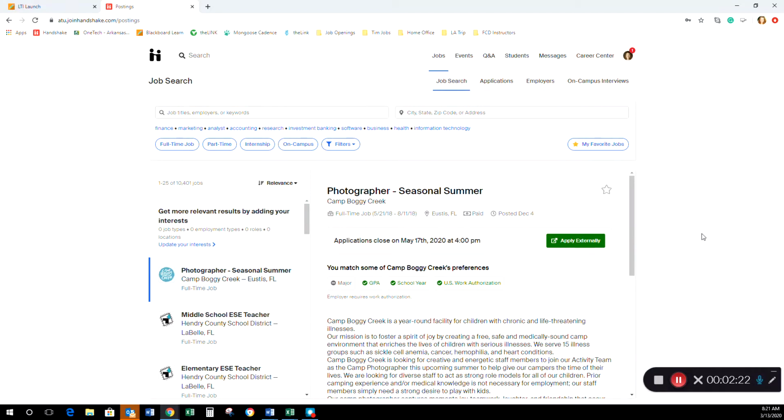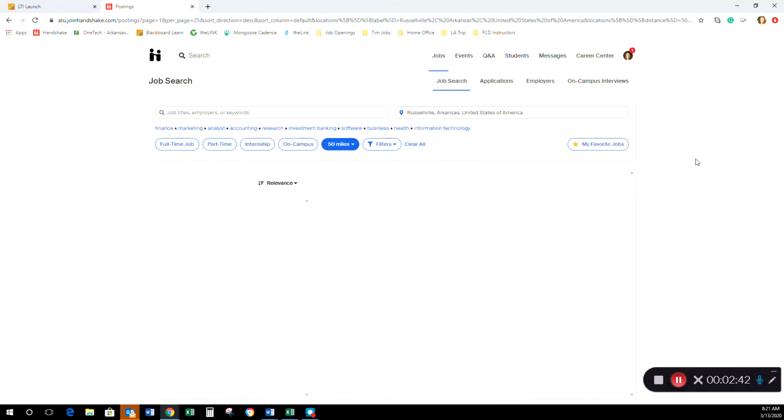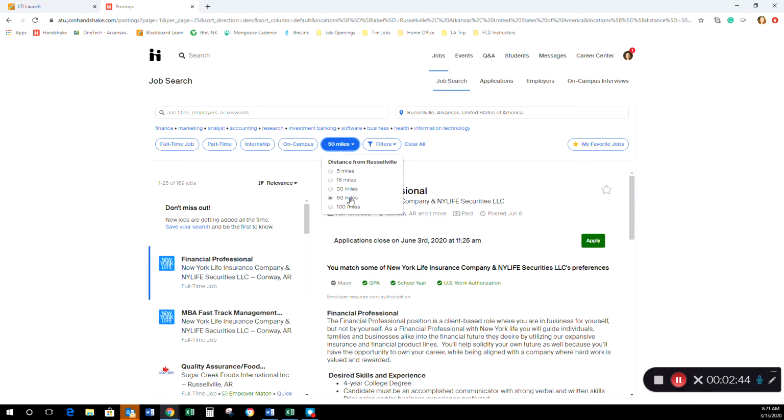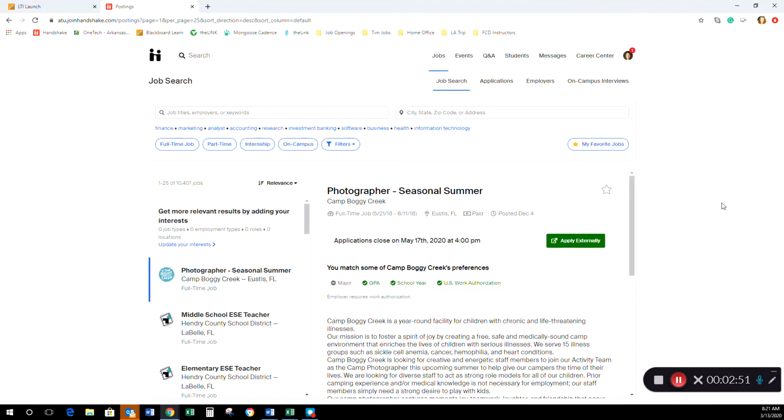Okay? So we have a search area, and you can search by your major or a specific job title or some keywords you've run into, or skills that you know that you're going to be using on the job. You can also search geographically by area. So I could look for things near Russellville, Arkansas, and then I can even filter out how far away from Russellville I'm looking if geography is a specific concern. But do keep in mind this is a national job board, so not everything is local.